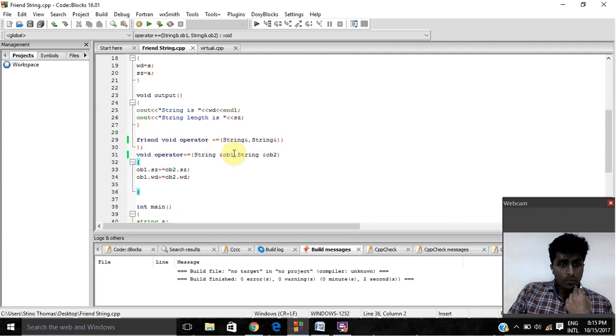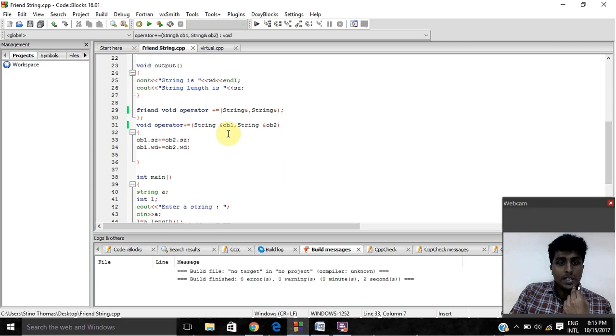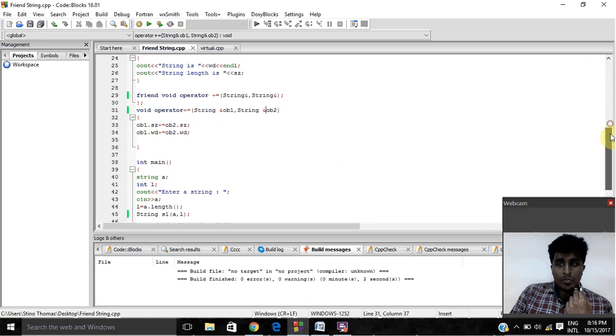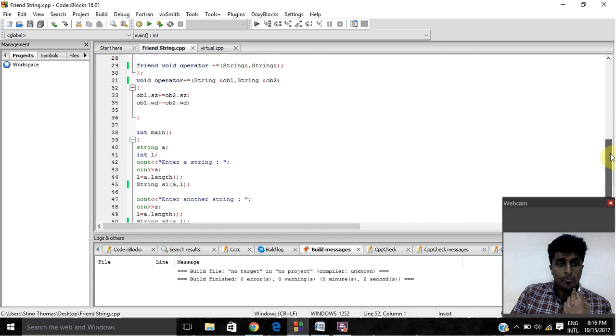So we pass two objects, ob1 and ob2. ob1's SZ, that is size, plus ob2's SZ will be stored in ob1's SZ. Since it is passed by reference, we could see that the change would be permanent for ob1, and finally when we display the output, ob1's value would be changed.